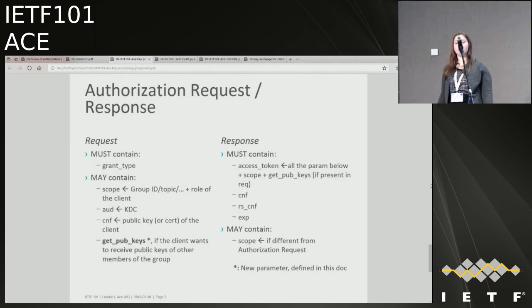Yes, so the KDC can also be a key management node, so it can store and then distribute the public keys of all the joining nodes. So each document using this draft should or must specify if the KDC is also managing the public keys. And this parameter is there to allow the joining node to request the public keys if the KDC is storing public keys of all the members of the group.